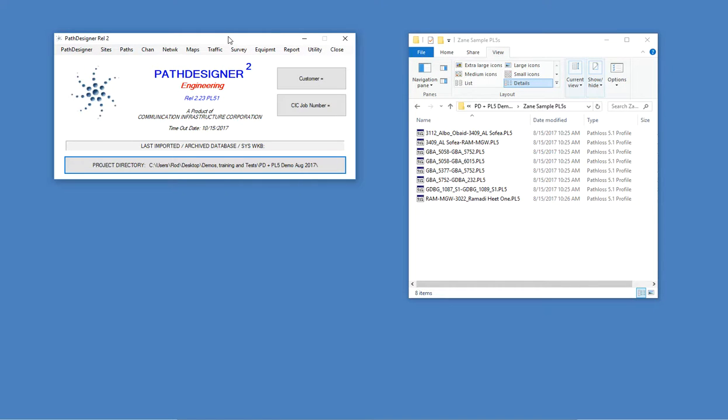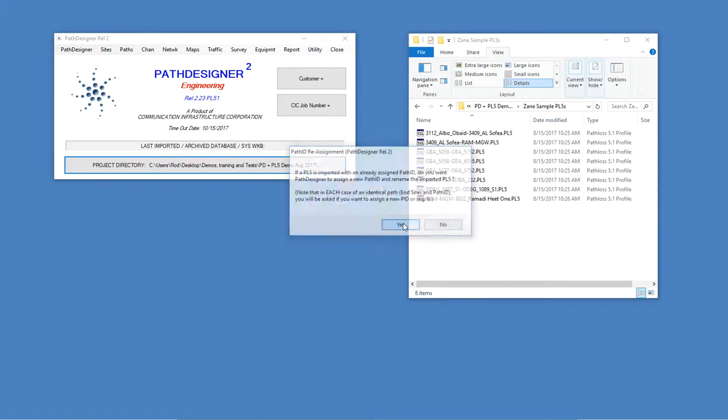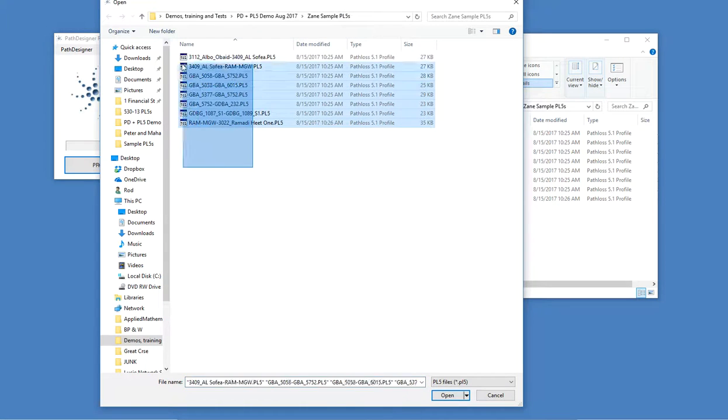So I'm going to start by loading some PathLoss files, assuming that somebody has given me some PathLoss files, they've done some work, and I'm going to load it as my starting point in terms of continuing the design. So in this folder on the right here, I have some sample PL5s that were given to me. So from PathDesigner, I can go and browse for those.